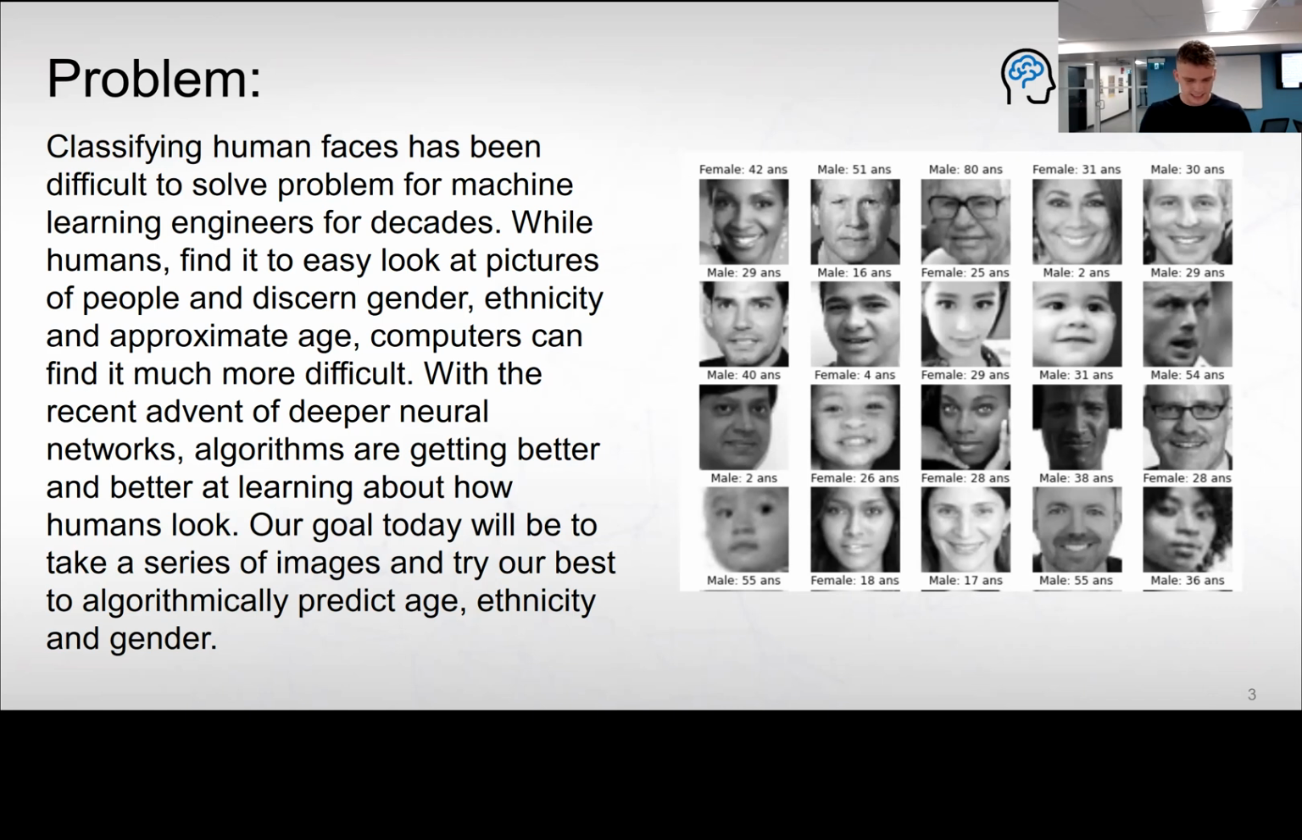While humans find it easy to look at pictures of people and discern gender, ethnicity, and approximate age, computers can find it more difficult. With the recent advent of deeper neural networks, algorithms are getting better and better at learning how humans look. Our goal today will be to take a series of images and try our best to algorithmically predict age, ethnicity, and gender of photos of human beings.